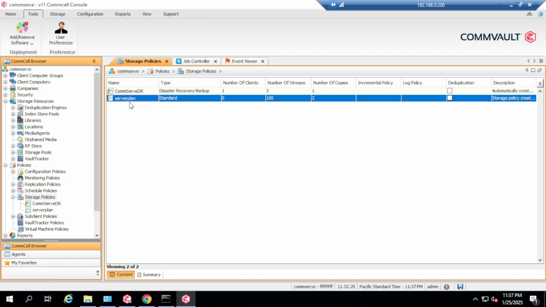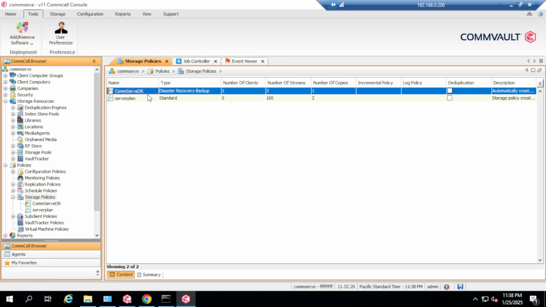first-time login. We created a server plan, right? And it also created a ComServ DR, so you don't have to create it. Commvault will directly create a ComServ DR storage policy. We'll come to why it is needed and see that later. For now, just remember that whenever you create a disk library for the first time, the ComServ DR policy will get created automatically.